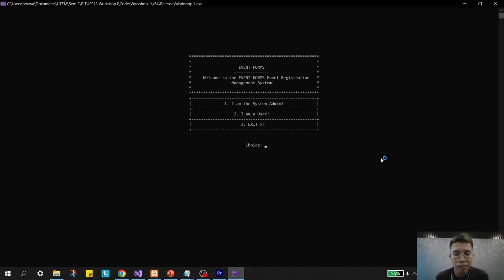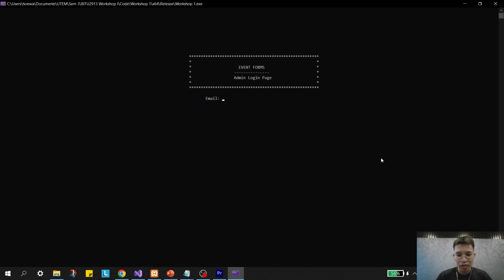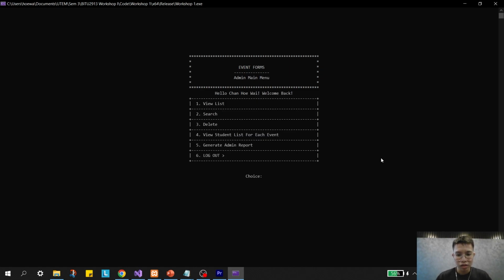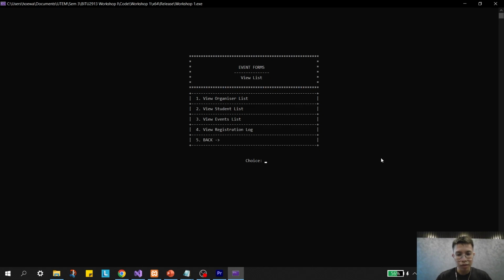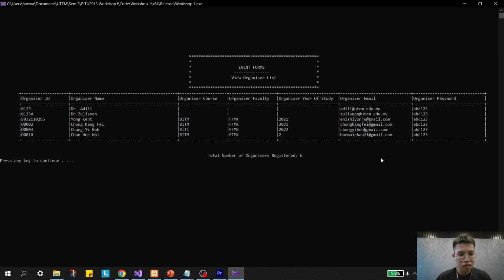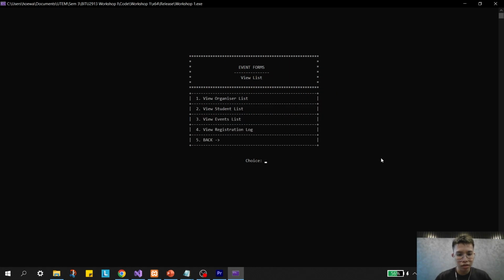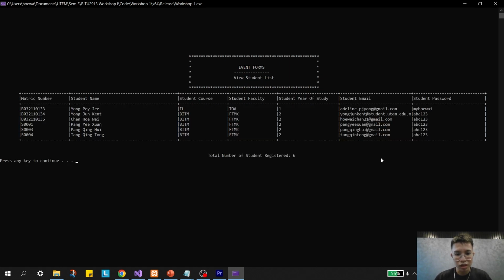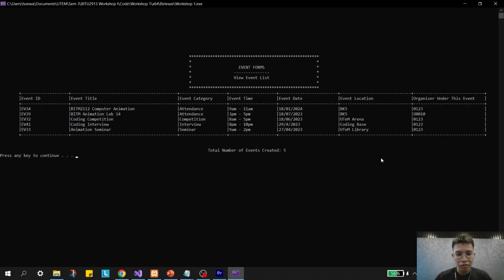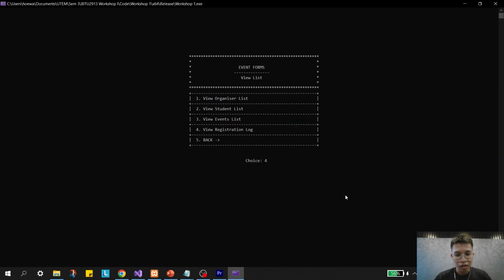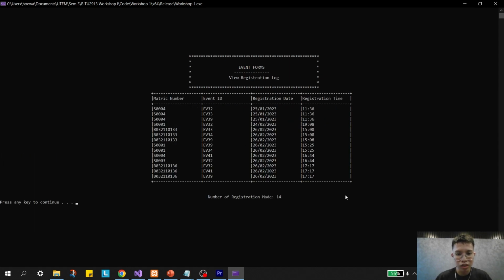Okay, this will be my main page of the system. So I will log in as an admin. To view lists, I'm able to view the organizer list available in the system, the student list available in the system, the event list, events that are created, and the registration log, which is the registration activity happening in the system.